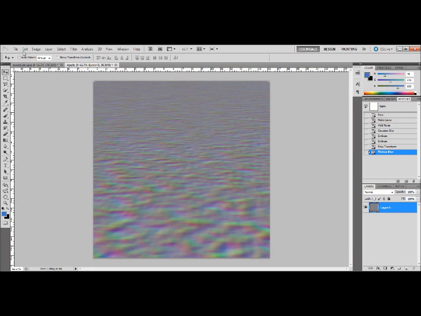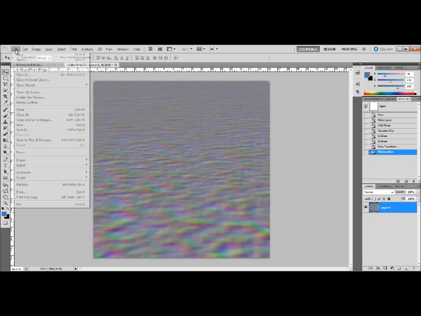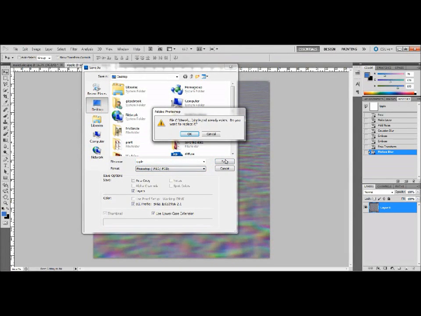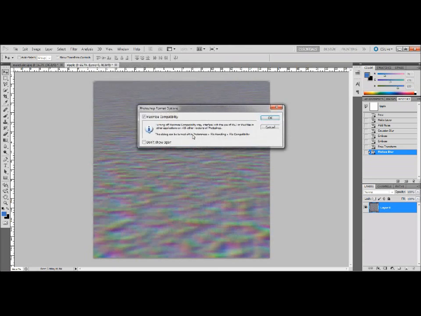Okay, the next thing that I want to do is save this file, so I'm going to go up to File, down to Save As, and I'm going to name it Ripple, and save it as a PSD file, and then click Save, and just put it somewhere that you are going to remember it. I've already saved one with this name, so it's asking me if I want to replace that file, and I'm going to click OK. You can just click OK to save it.